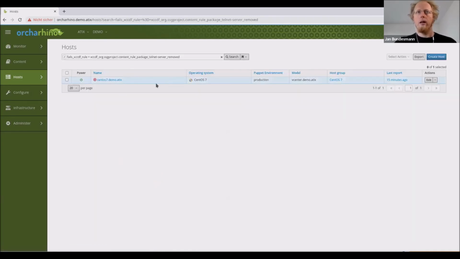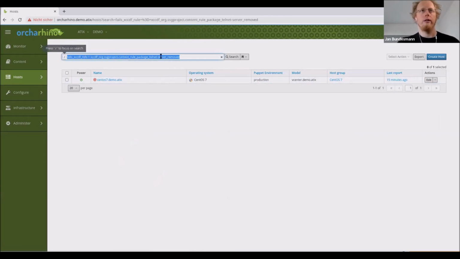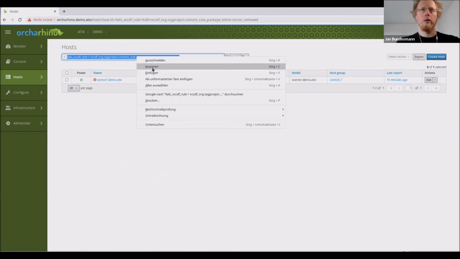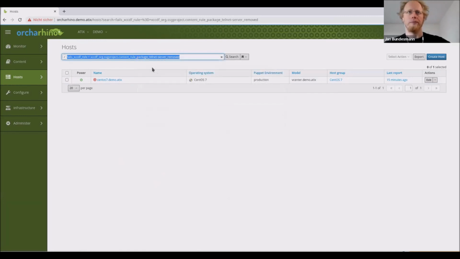Okay, it's only one system that is affected by this incompliance. We also see something which we can use later. We have a filter set here in this filter bar. I just want to copy this because we might be using it later.